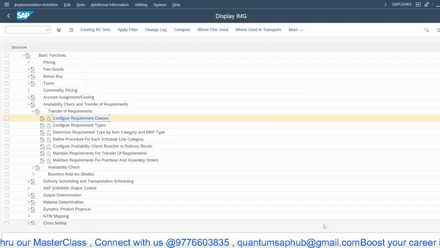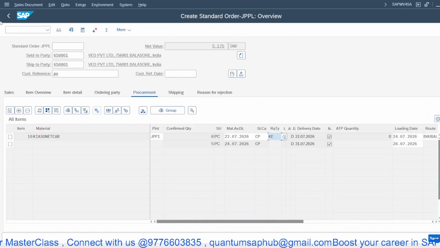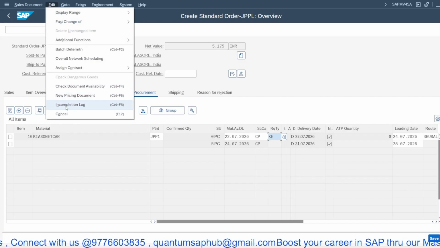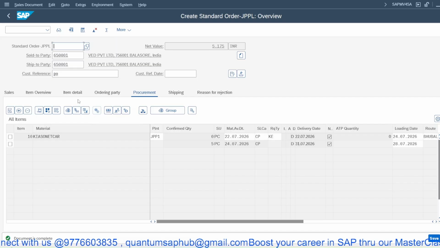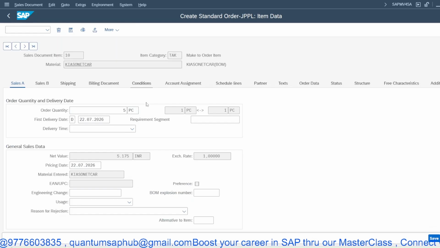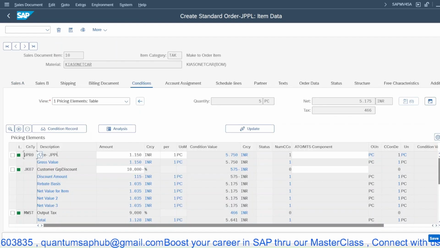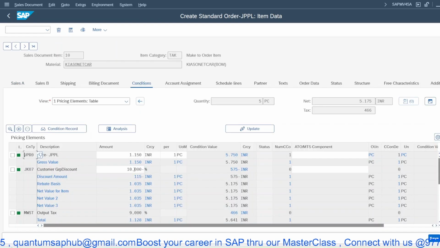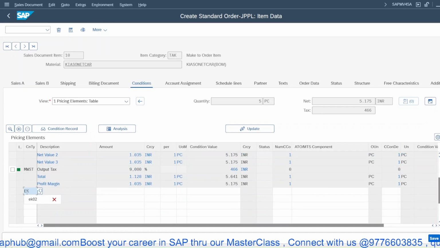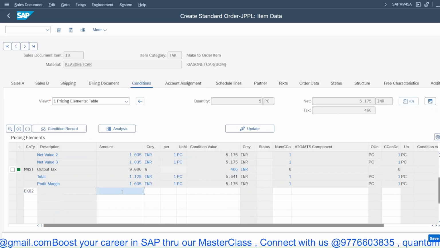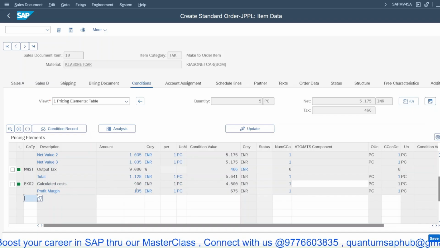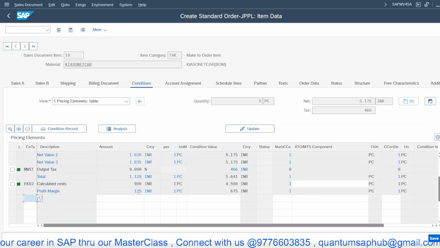So let us go to the sales order. Just check in completion log, document is complete. Okay, so let us go to the pricing condition. Here JPR0 is the basic price, 1150, discount is given, tax is there. So here the cost is CK02, suppose it is 900. So if the cost is 900, then your 135 is the profit margin.